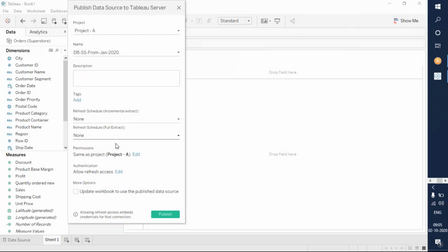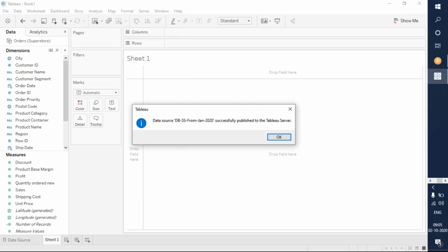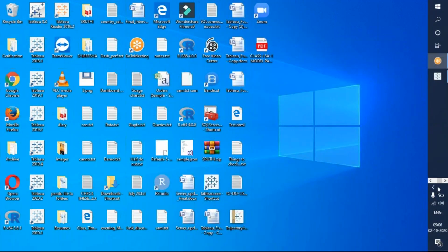All right, now we are ready with our extract file with incremental refresh as well. So let's publish this data source. How quick it is. It said I'm done. Okay, that's nice. Now let's go to server and then let's learn something there.